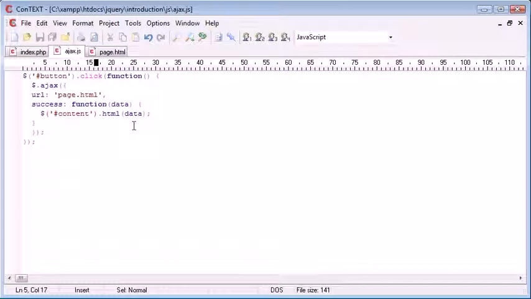Now what we're going to do is look at actually sending data to a file and then returning a result from this. So similar to the post request, however we're going to do it in a slightly different way. So the first thing I'm going to do is reference a new page. We're sending this request to a new page, and that's going to be php/page.php.